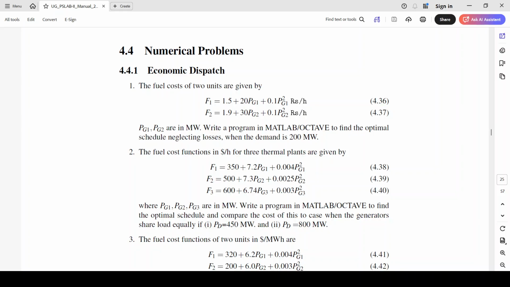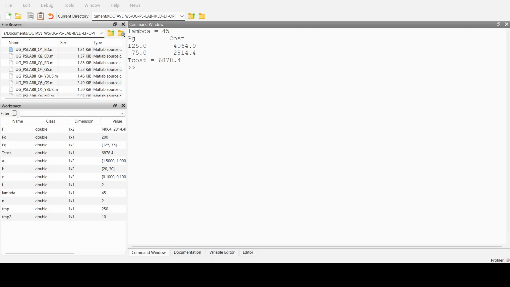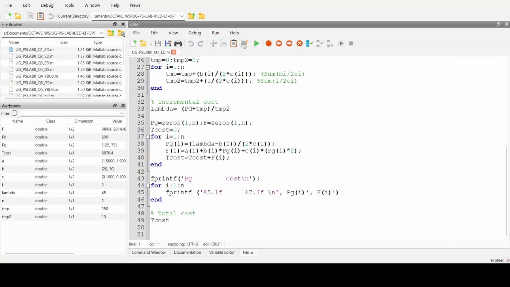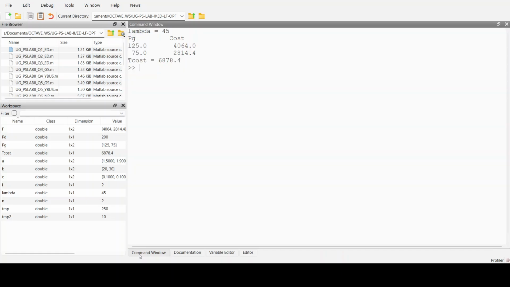So I'll show you in OCTAVE. See, this is the code that I executed by using this save file and run. Once I run this code, I get this result. Now we'll see question number 2. There are 3 fuel cost functions. Again we have to find out the schedule.